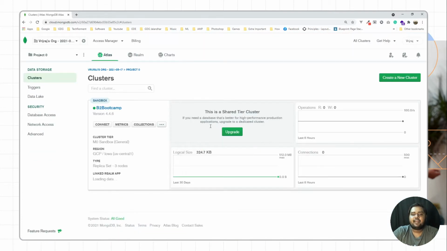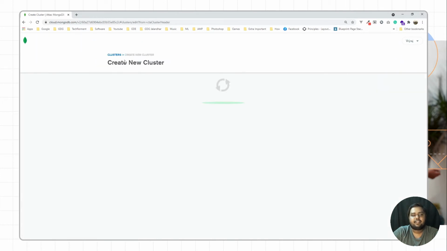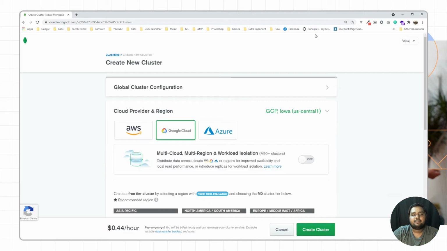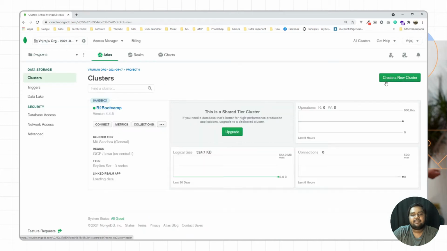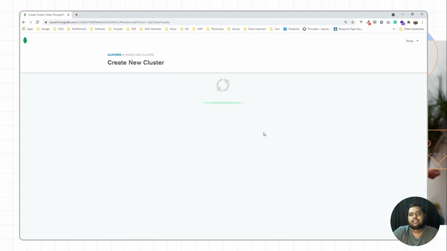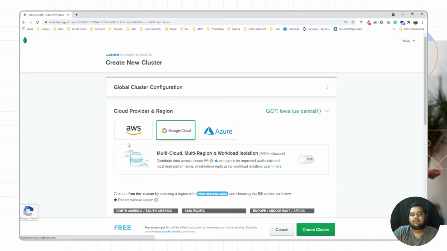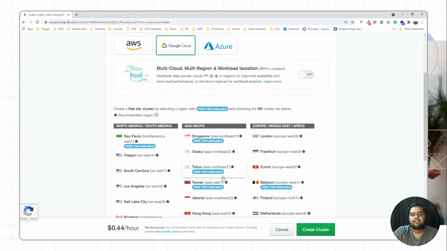Right now I have already created a cluster, but you can create one. You can cancel this one, and there is a button, create new cluster, so you can create a cluster. You can select the provider, let's say AWS, Google Cloud, or Azure, you can select any one, and you can create a database for free. You can create one free cluster.